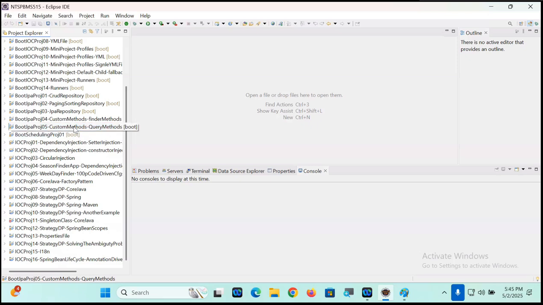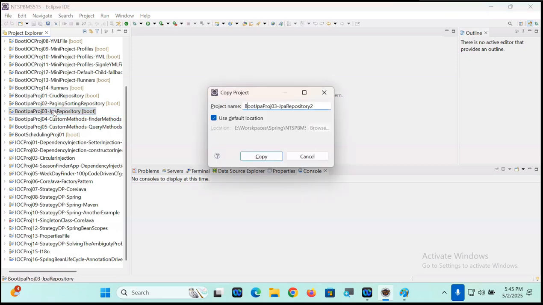Where is this, guys? Custom 05, custom method, query method. I think we'll take this copy, the basic copy. Where is this, guys? Number 606. Yes, my dear.